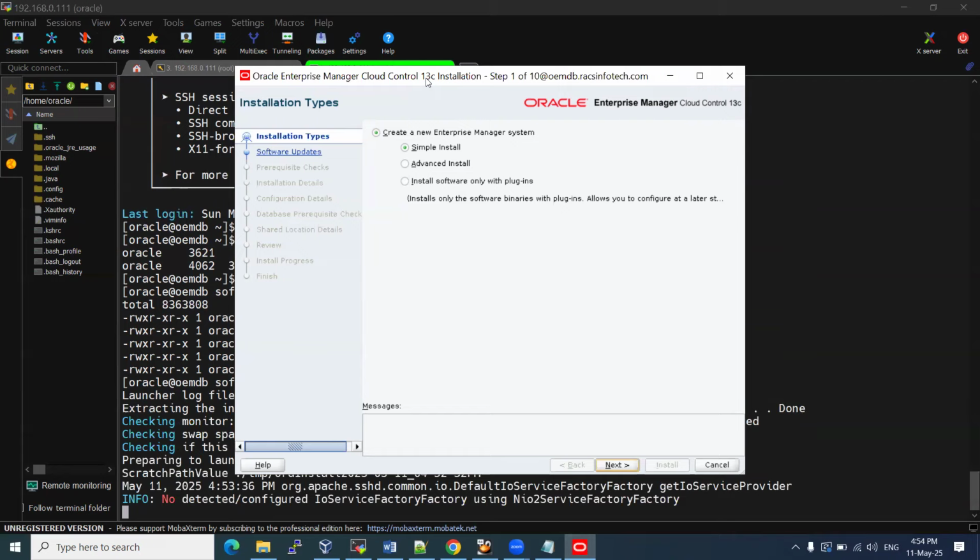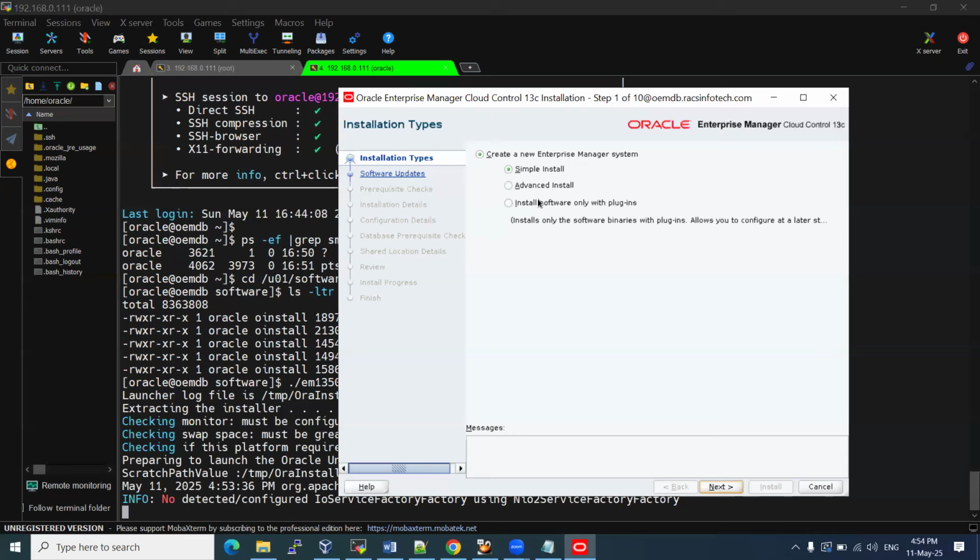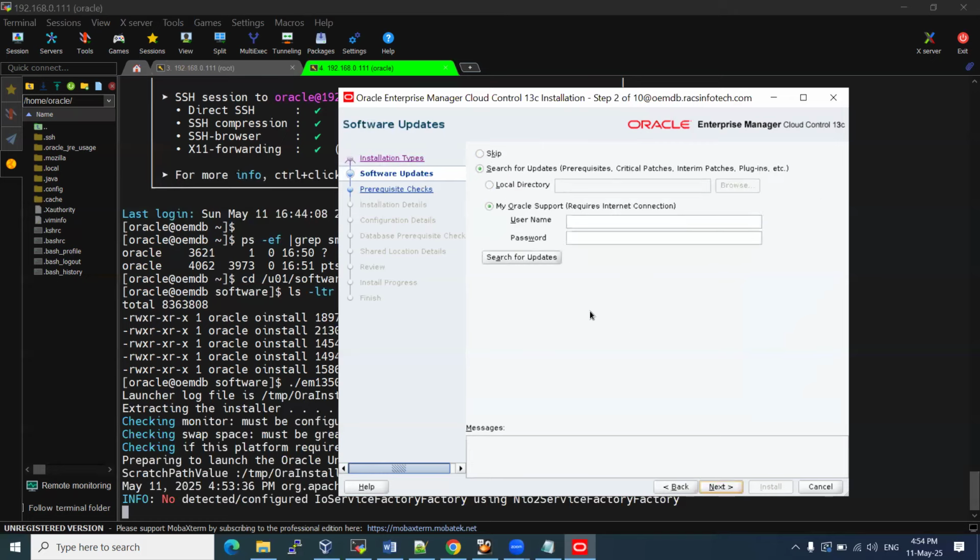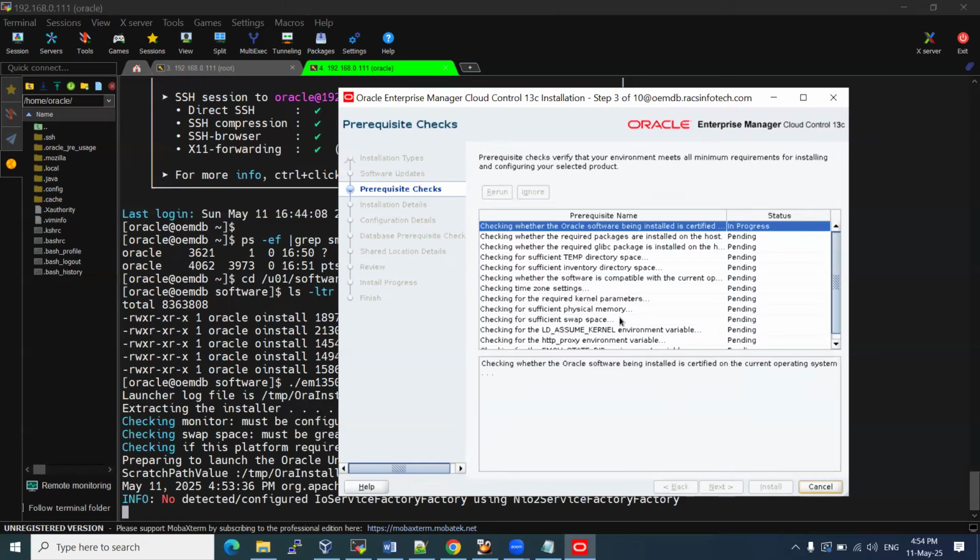Okay, this is our GUI where we will get the 13c OEM installation. We do have multiple options. In real time, if you want to go ahead, you can use advanced installation. But in our case, we are using the simple one for demo purposes. A few instances we are able to add, our database instance and monitoring and other things. So let us go with the simple installation. We don't want to go through all these things. Skip these related things. We are not going to select any updates and other things. We don't want any other things.